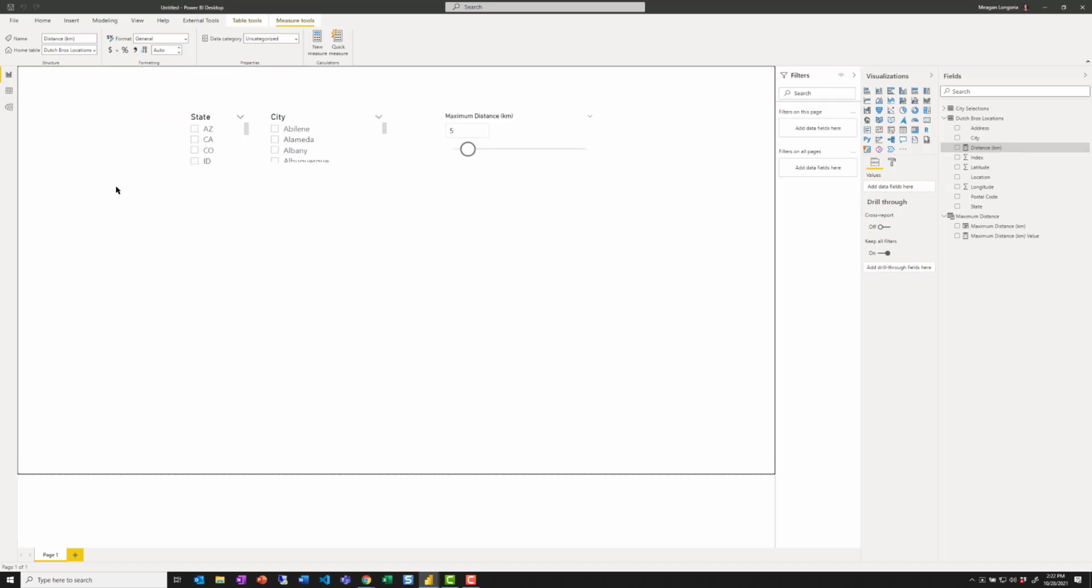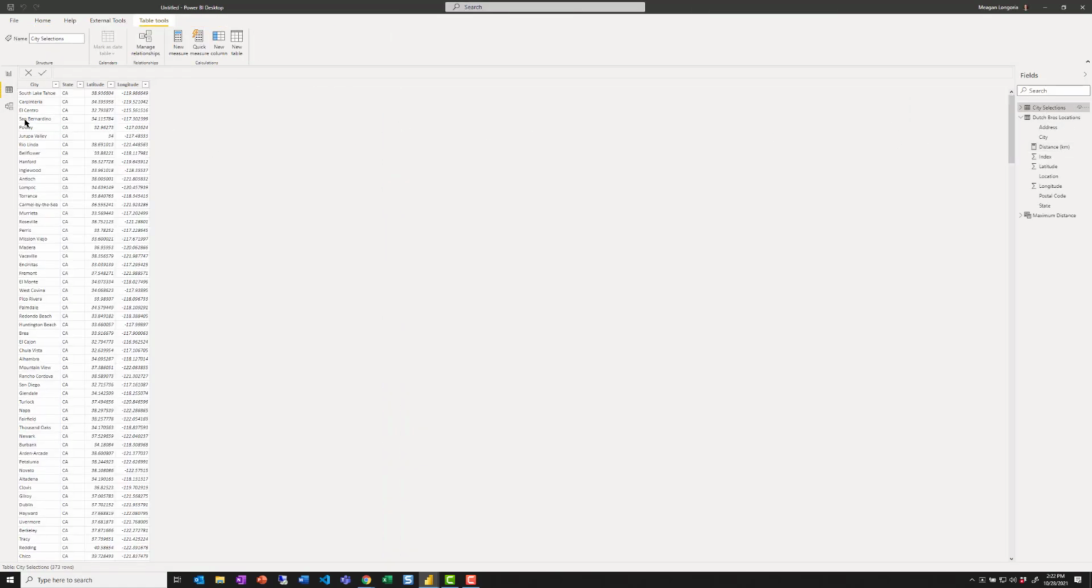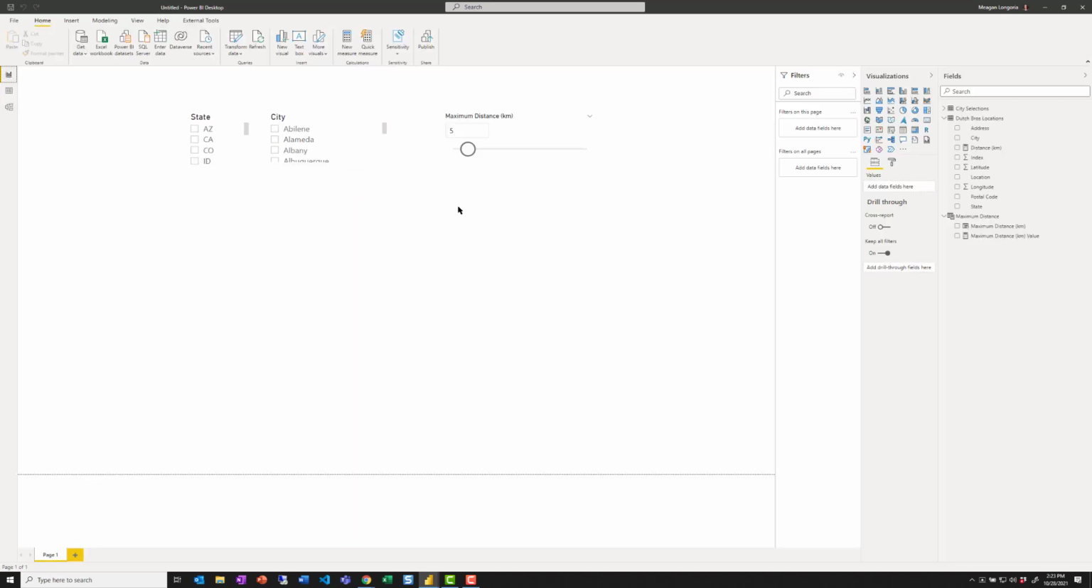And granted, cities are really large, so we just assumed a point. If we go to city selections, this is just the longitude and latitude that comes back from a geocoding service. But that is close enough for us. So we've got our distance formula now. It's in here.